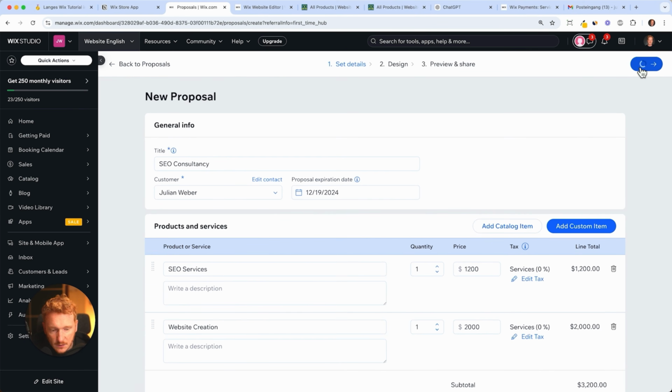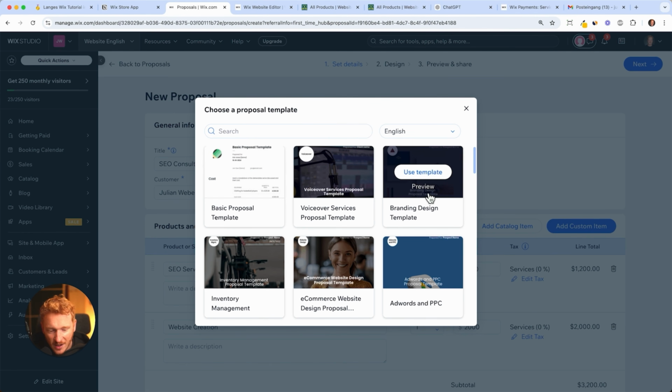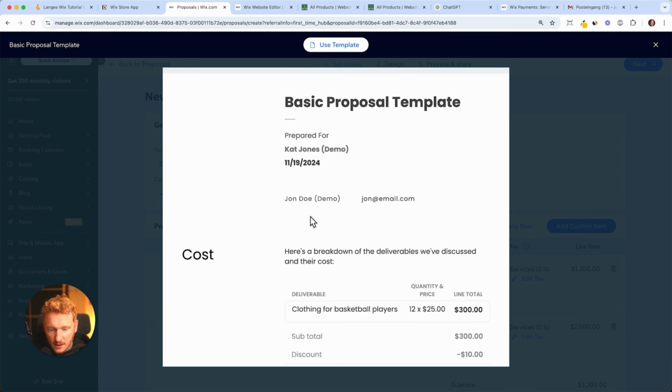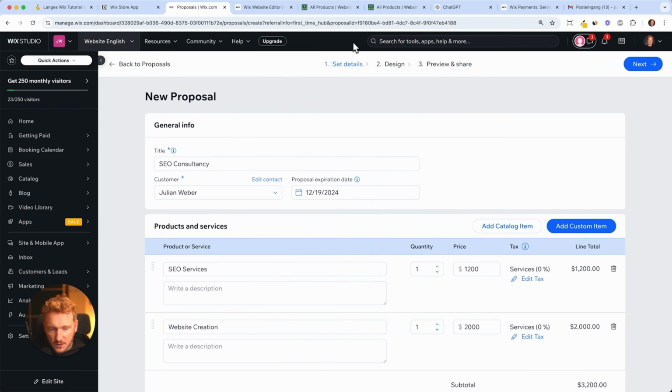Then you can click next. We set everything up here. Then you can choose from a proposal template. I would recommend getting a basic one, but you have a branding design template, an inventory management, e-commerce proposal, but I will just preview this one and I think it's fine. Basic proposal template, okay, it's fine. So I use this template.